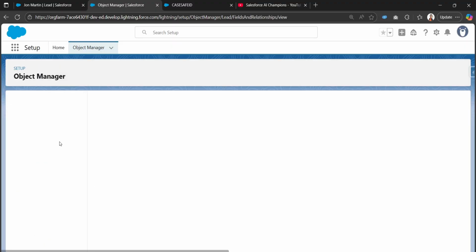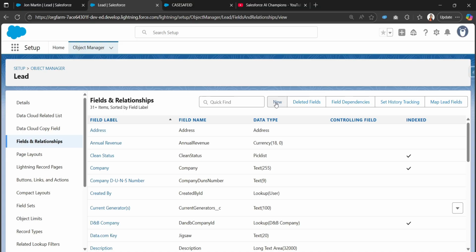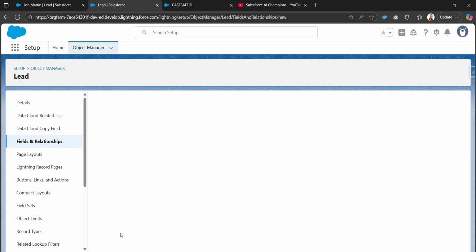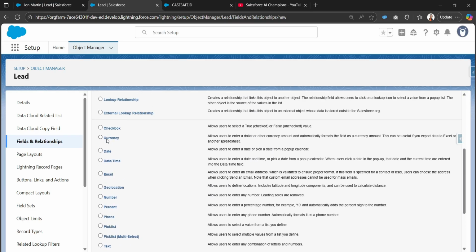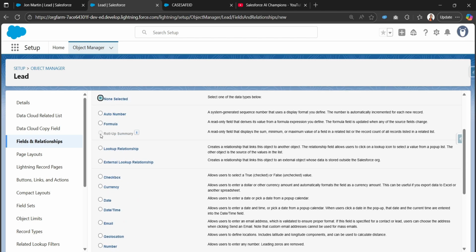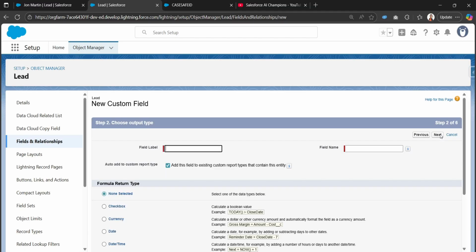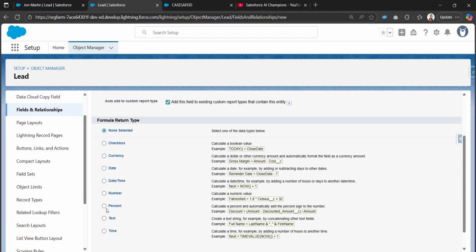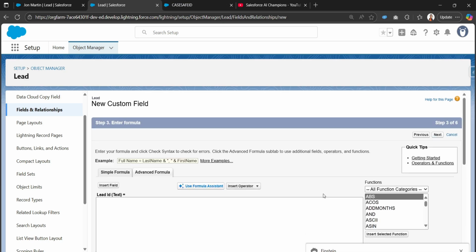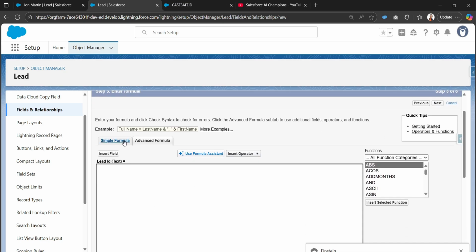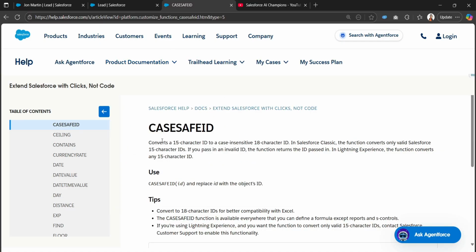From the lead fields and relationships, I can click on this new button and we can create a formula. So I'll be selecting the formula, and let me provide the field label as lead ID, and the return type should be text. And in the formula we can use this function, CASESAFEID. So this CASESAFEID function we can utilize.